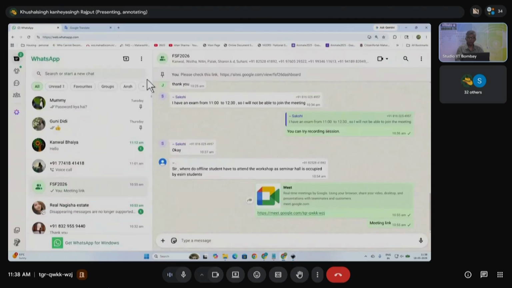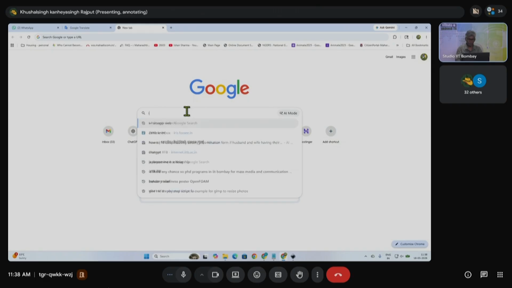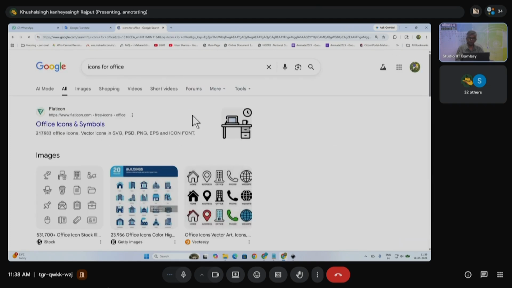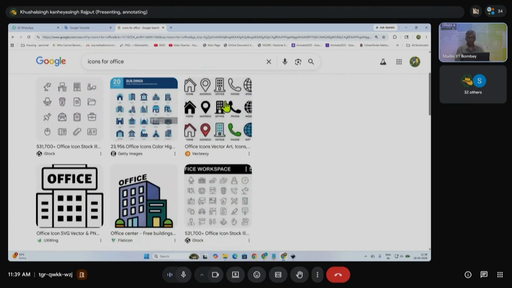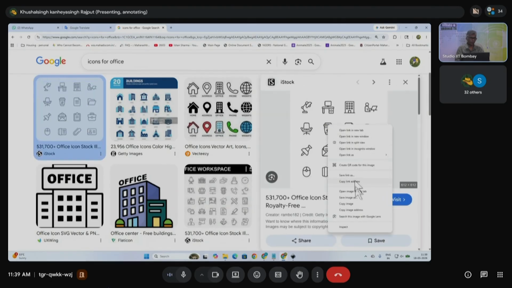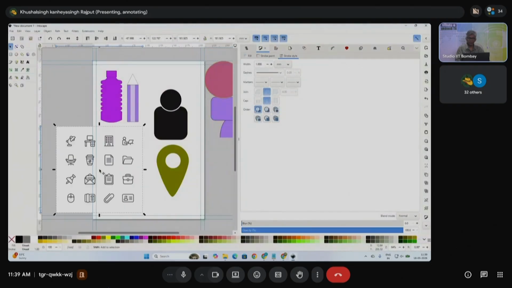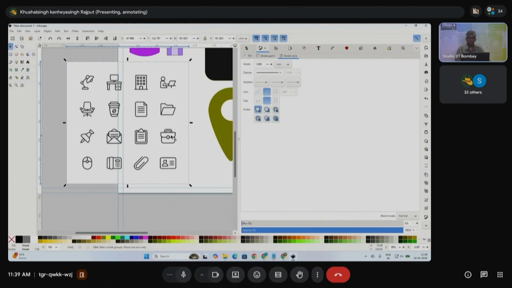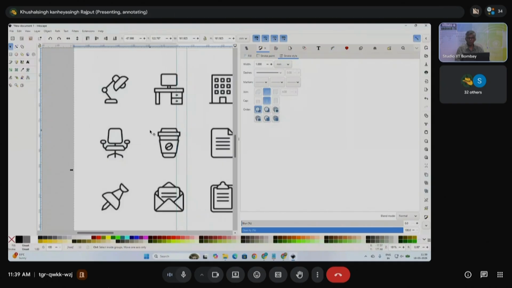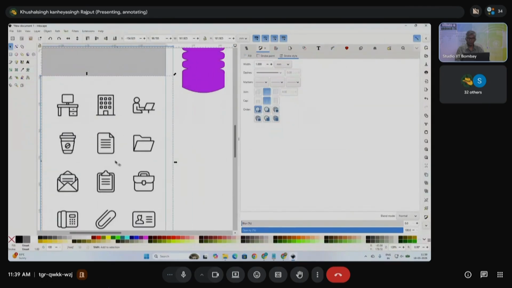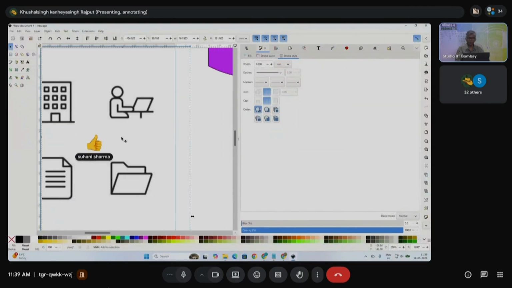So let me show you, let me Google first. Now you can see there are too many icons. Okay. Suppose I will select this one and copy, paste it here. Now suppose you want any kind of icon, you can use primitive shapes. Okay. So let me show you first this icon. This is very easy. Okay. So suppose I want to create this icon.